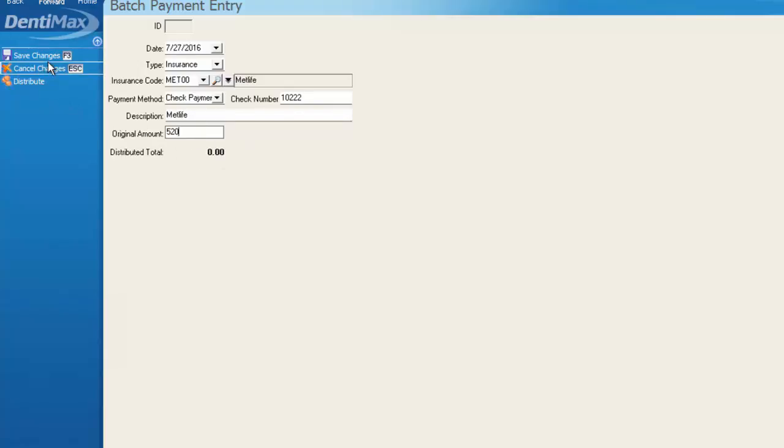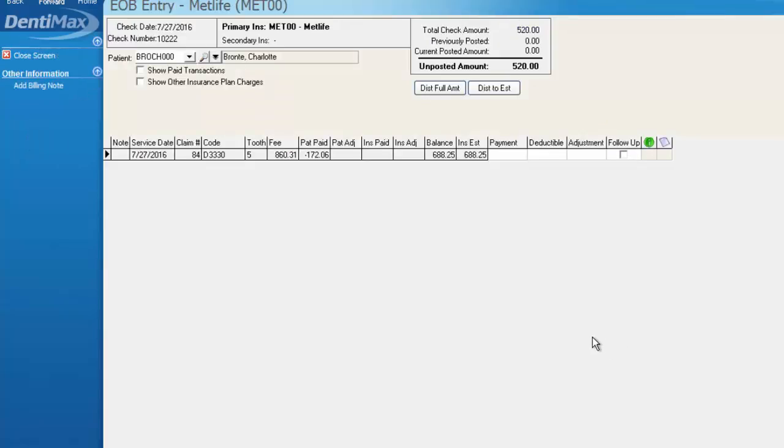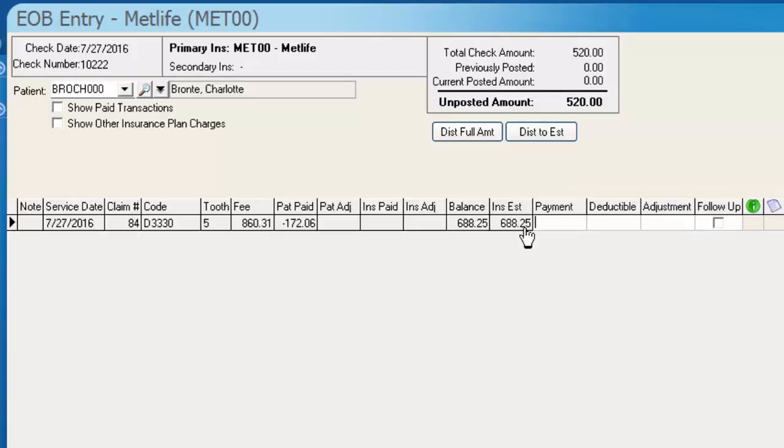So if for some reason you are not able to completely distribute that payment to each transaction right now, just know that that payment is recorded and you're going to pick it up in the payment screen. Do not post it again. So I'm going to go ahead and say yes to distribute that payment. And now we're in our EOB entry screen. Here's the one item that we have pending that we're waiting on an insurance payment for. The balance for that item is $688.25, and we were expecting $688.25 from the insurance company.